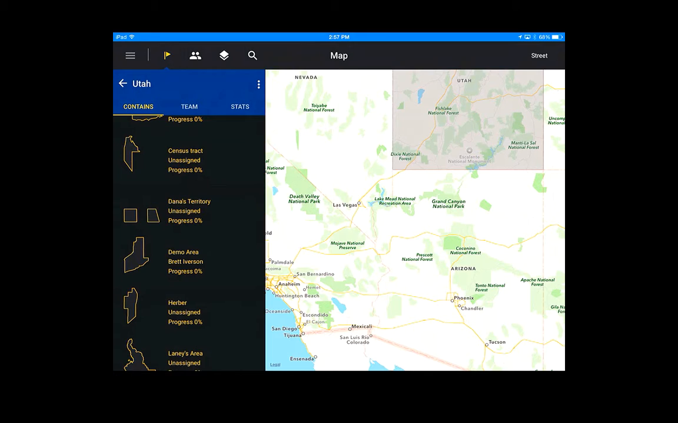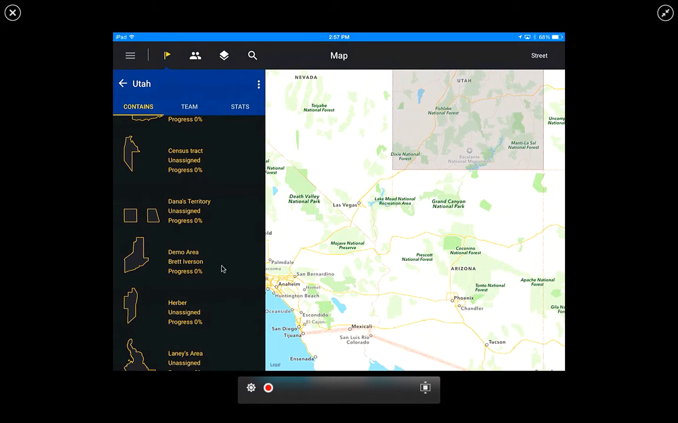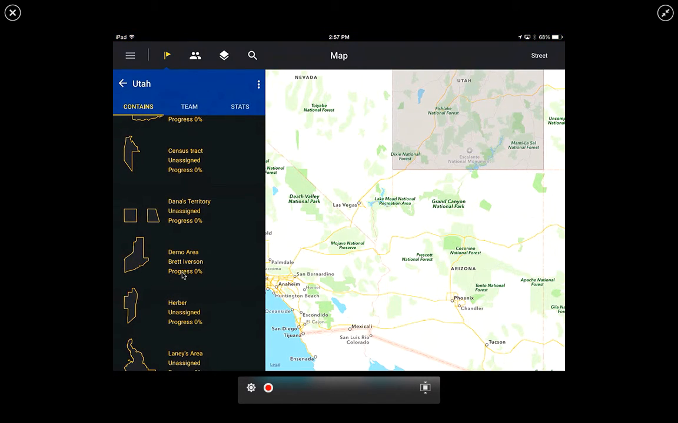Now, as you'll notice inside of here, I've already have an area or a territory created. This was created by my manager or by an owner of the organization. I'm inside of the Utah organization, and they've created an area for me considered demo area for Brett Iverson. You'll notice that has my name on it, it has progress of 0. I haven't done anything inside of that to this point.